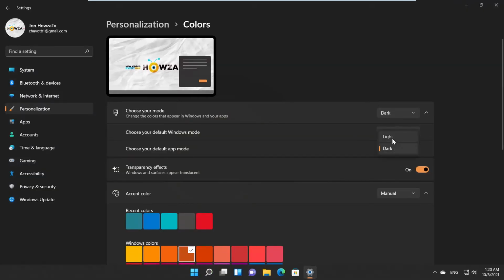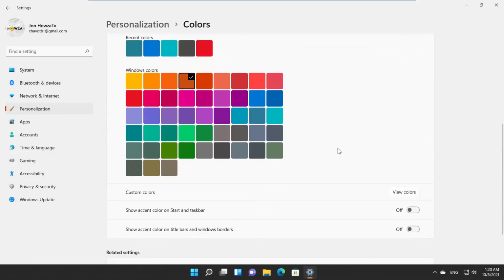Choose if you want your Windows default mode and default app mode to be light or dark. Scroll down and choose the color that you want. Turn the switch on next to Show Accent Color on Start and Taskbar option.